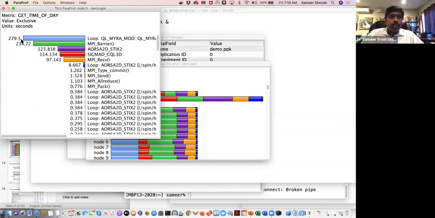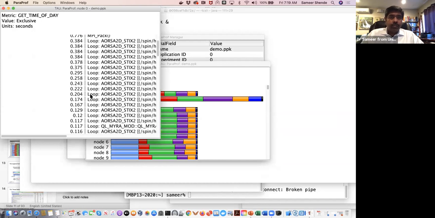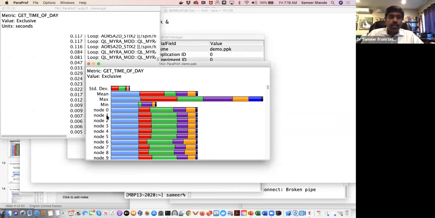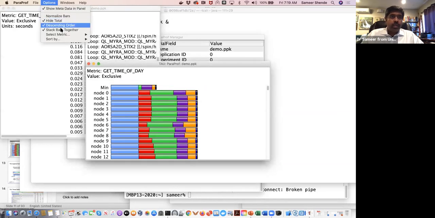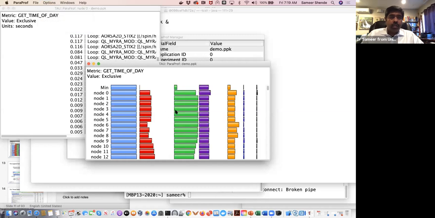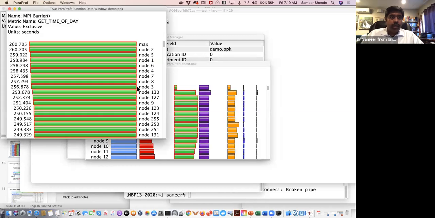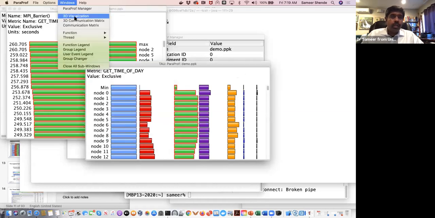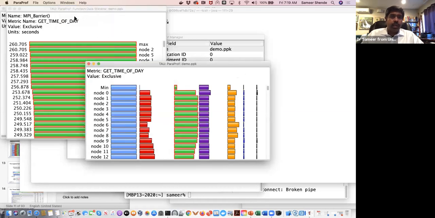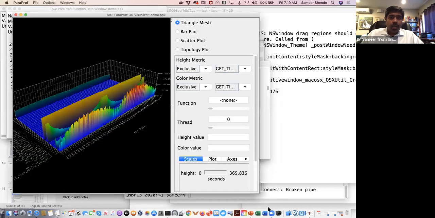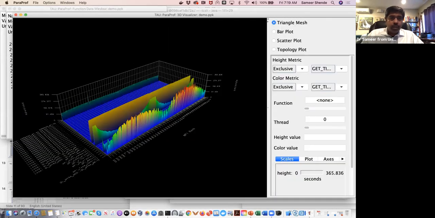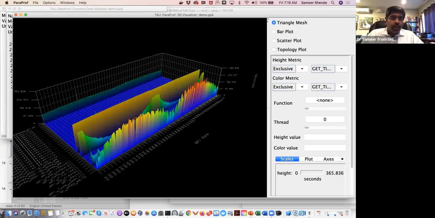So you can see this loop took 279 seconds of exclusive time. And you can scroll through this. You can unstack the bars so you can see the time taken in MPI barrier across multiple ranks, or you can use the 3D visualizer in TAU. And this shows you all the MPI ranks over here and all the functions over here. And then you can see the shape of your application.